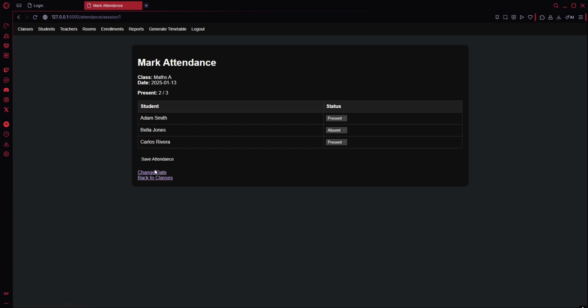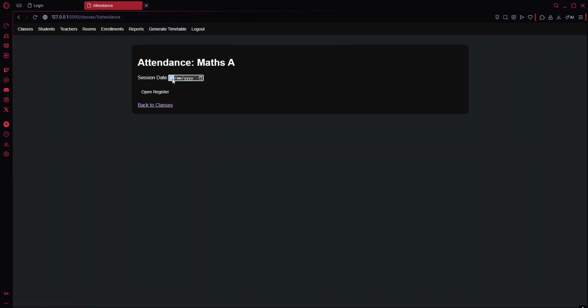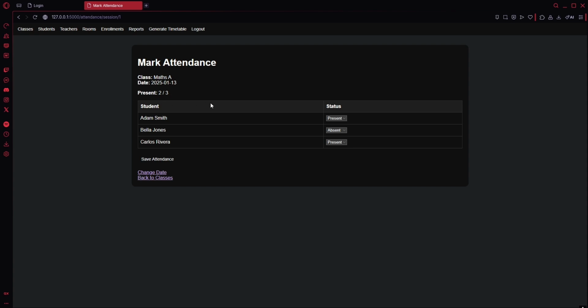And now what we can do is we can go back to classes, and I'm going to reload the page. I'm going to go back to attendance and let's see if the change is saved. So we go 13/01/2025, and what we can see is the same changes remained. So it's 2 out of 3, Adam and Carlos remain present, whereas Bella remains absent. So a change has successfully worked.